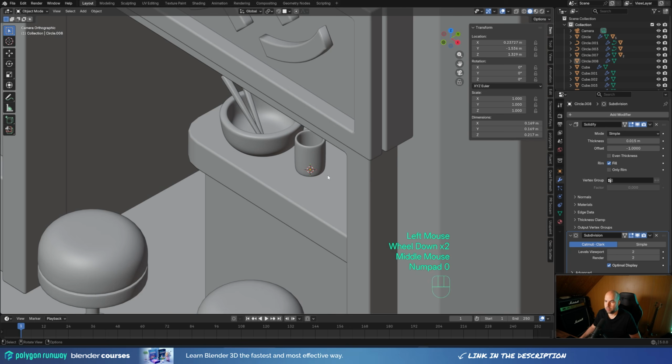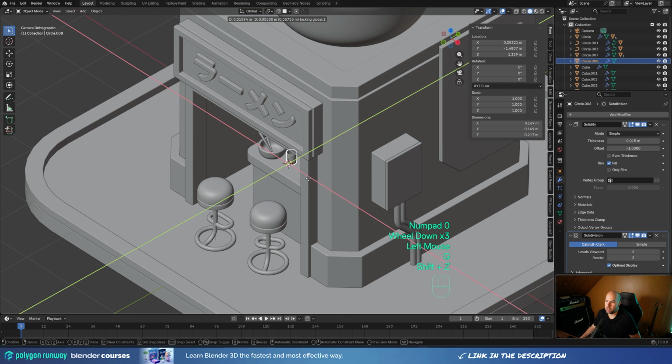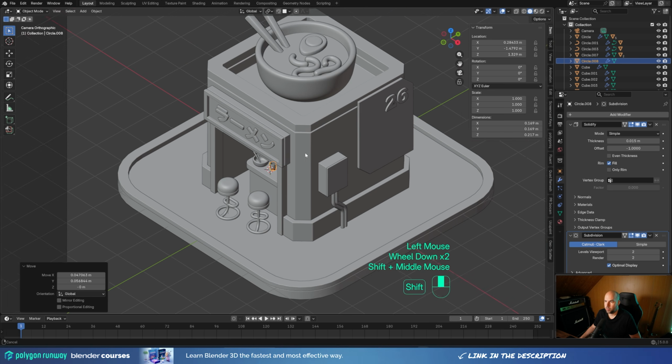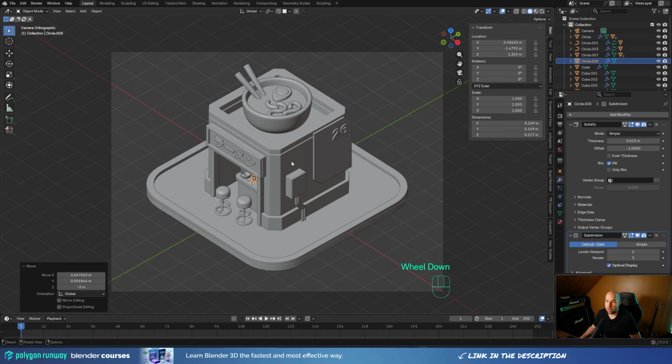So if I look through the camera again, we can position it a little bit to the side here, so it kind of just peeks from the side like that. And basically that's all of the modeling done.